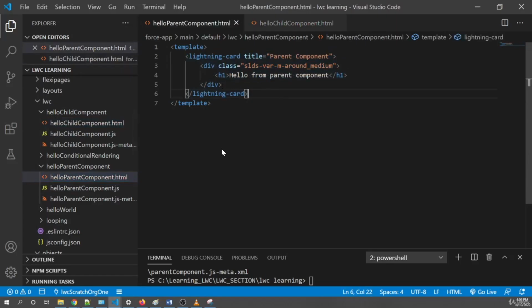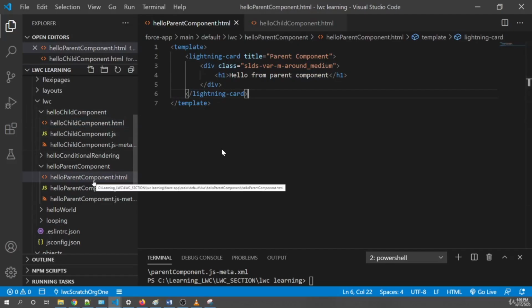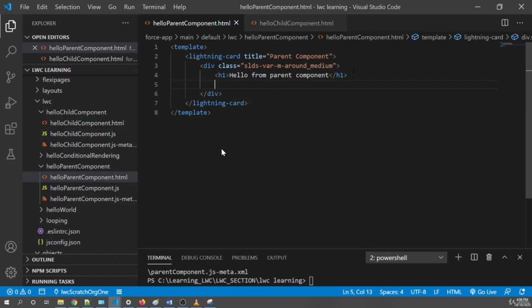What I want is to embed this child component inside the parent component. To do that, we need to remember the naming convention that we saw in the slides. It is in the c namespace. Then we call our component name, hello, and the capital letters are converted to lowercase and prefixed with a hyphen: hello-child-component. This is how you embed a component into another component. In our case, the component you are embedding is the child component, and where you are embedding it is the parent component.